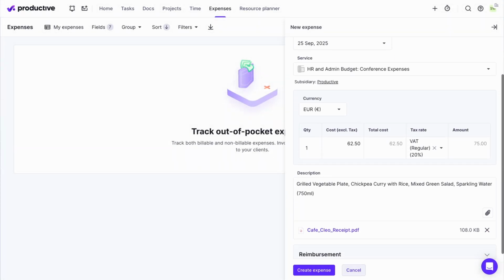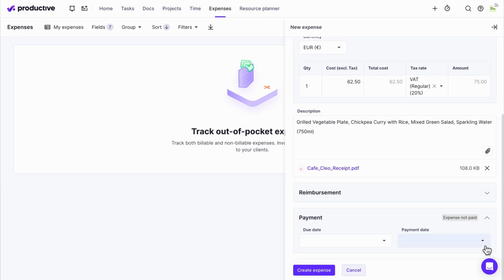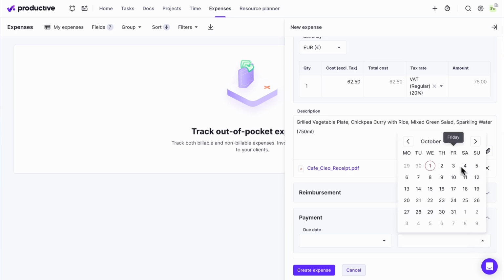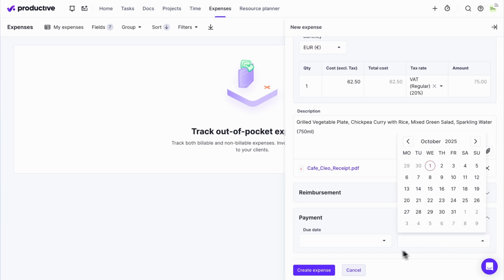If the payment option is enabled by your admin, you'll see fields to track whether the expense has been paid or when the payment is due. For instance, if you've already paid for the client lunch, add the payment date. If the expense is due at a later date, enter the due date.